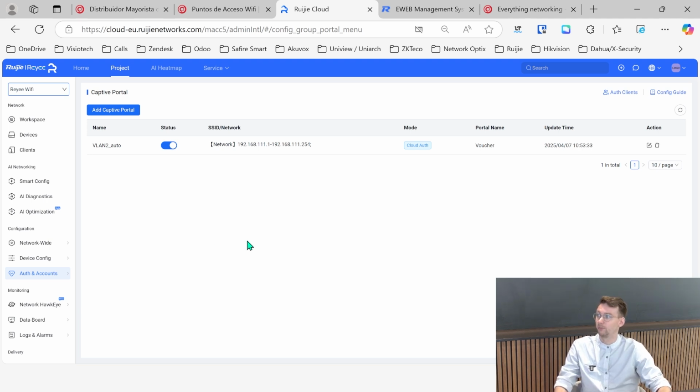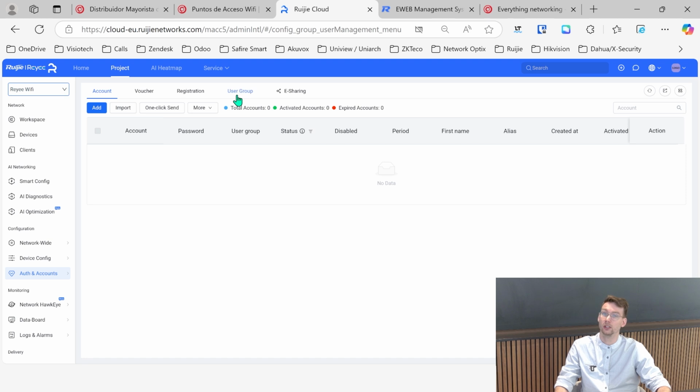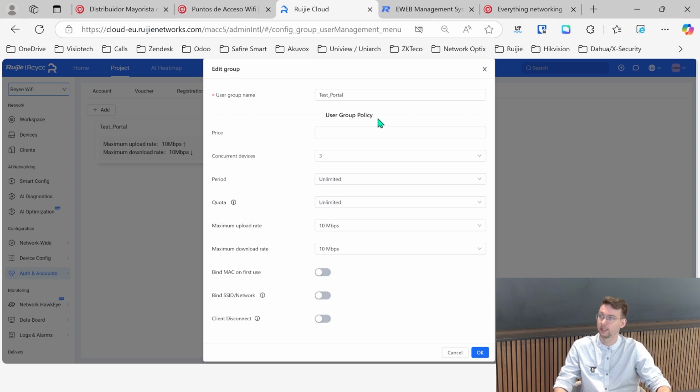Next up is now basically the user management, right? In the new user management itself, what we have to do, first up, we have to create different types of user groups, or if it's just one user group. Therefore, we click on Add, or here, that one I have already created. I set up here this test portal group. Here I can fill in a price if needed, if I want to charge the clients. I can define how many concurrent devices can be connected in this specific group. Here it's 3.